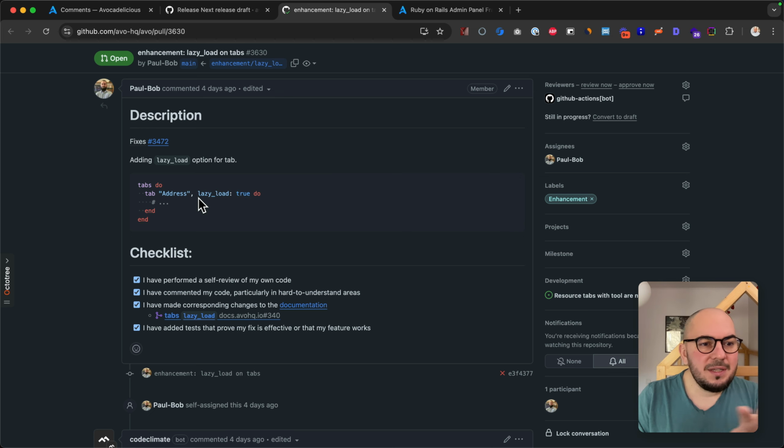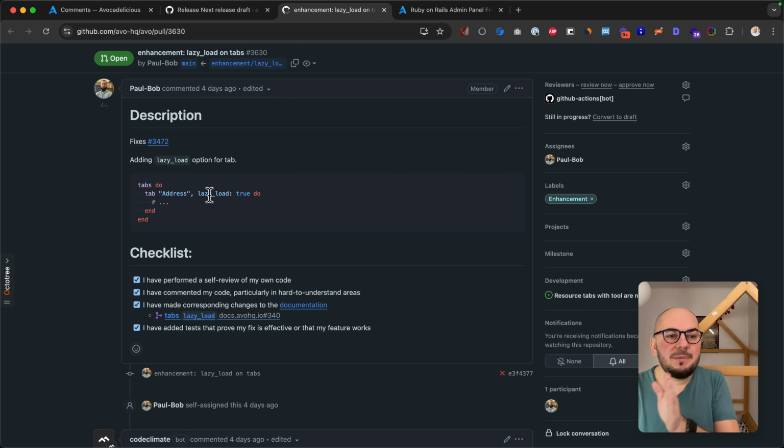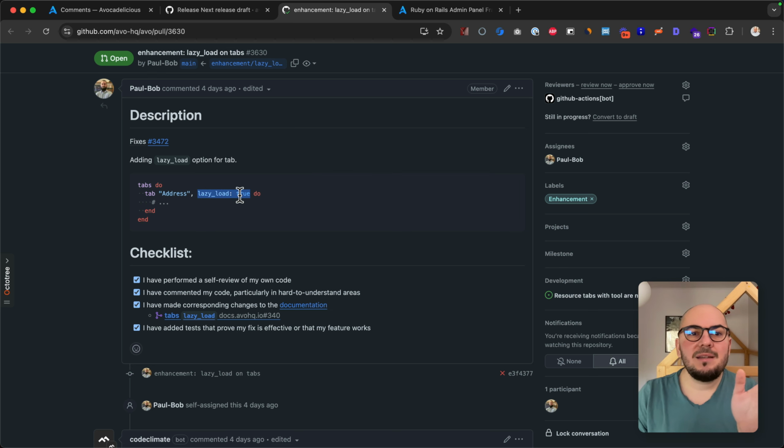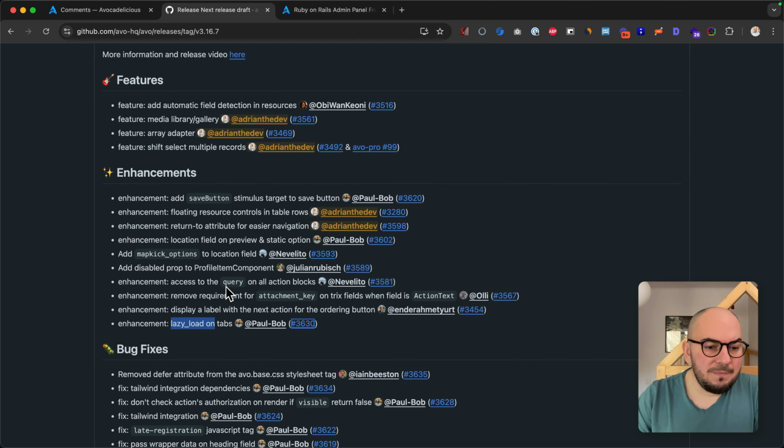So again, it's going to be in beta. We're still going to ship it fast. We want to see how you use it, if this implementation is better than last time, and if it is, we'll just make it stable, and that's all. So just be a little bit careful. By default, lazy load is set to false, so you can just go inside a tab and say lazy load true, and you'll be able to use it right away.